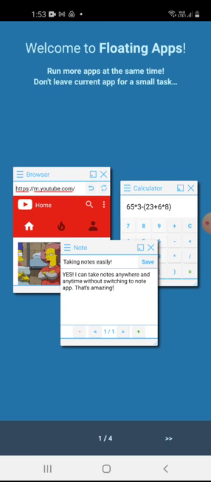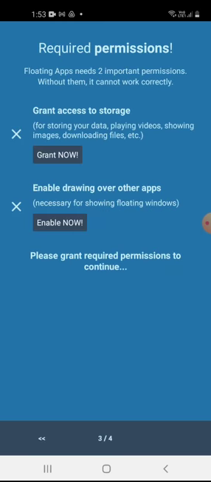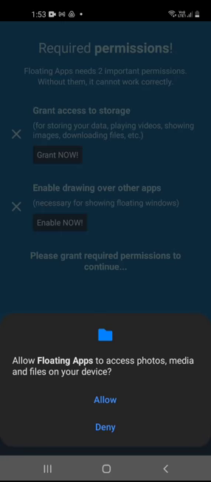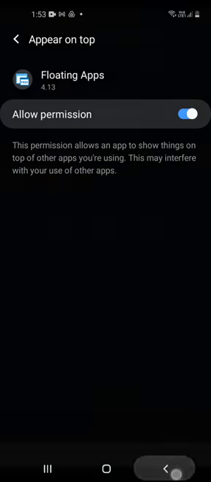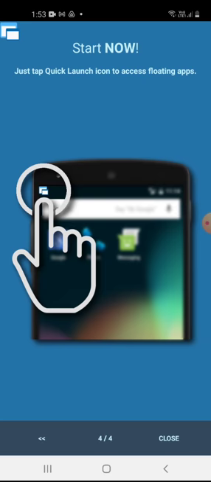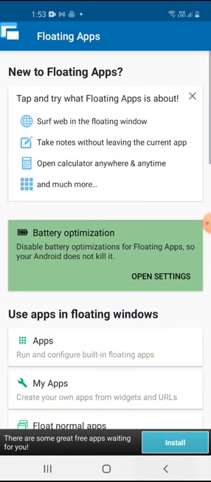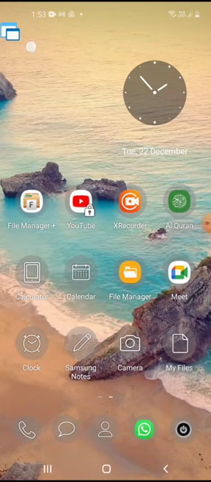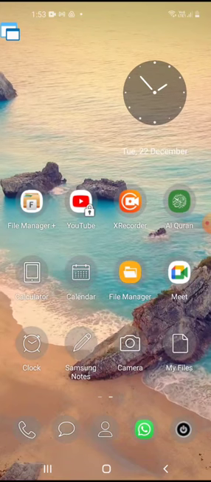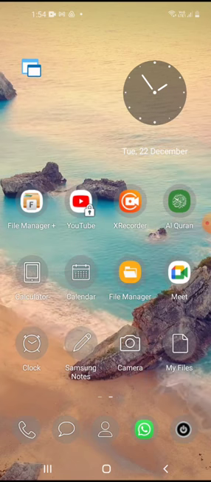Initially you have to allow some options. You have to grant access to the storage, allow, done. Next, you have to allow enable drawing over the other apps. Enable this as well, and then it is done. So now you are done with this app. You will see at the top left corner of your screen this icon. This is the floating app icon.